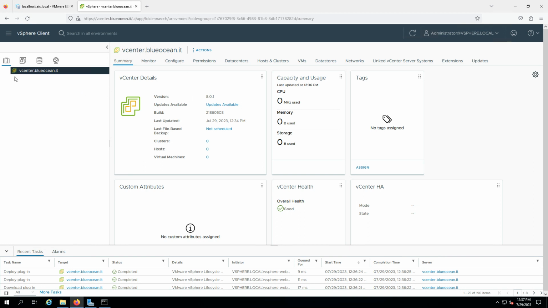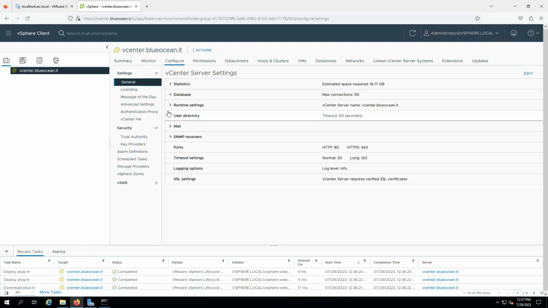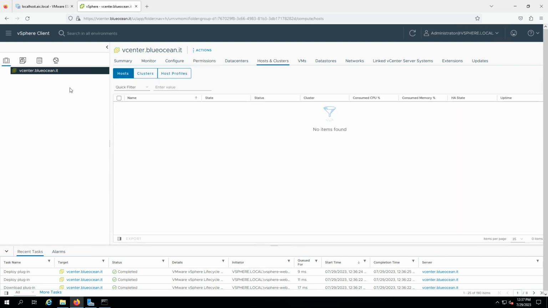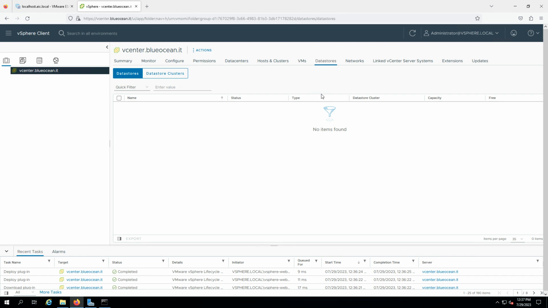In the vCenter, it is here to manage all the hosts, all the virtual infrastructure. Here we can monitor, configure licensing, provide permissions, etc. Here we can see all the hosts and clusters attached to the vCenter, all the VMs, all the datastores. There's nothing because we have attached nothing to it yet. But we'll do the basic things, and maybe I will come with a specific video for it.